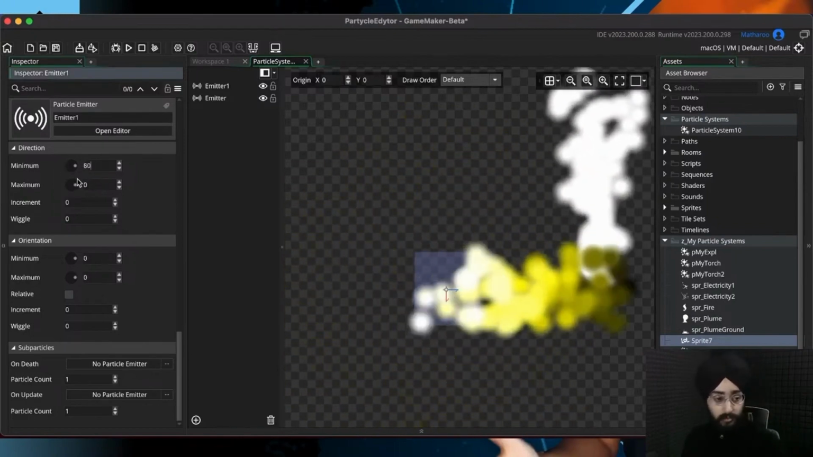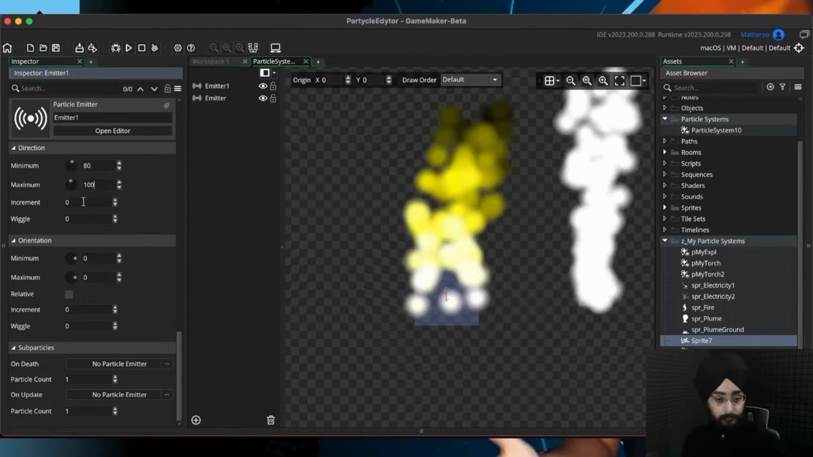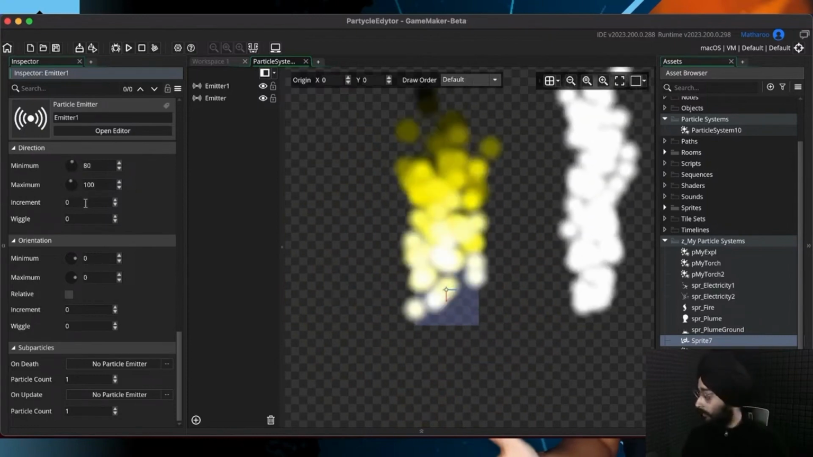Let me set it back to 80 and 100. This also has an increment value.